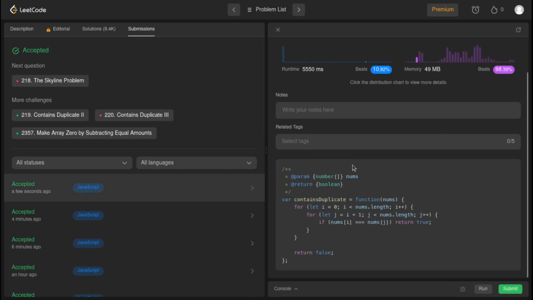So you can see we have an accepted solution here, and since it's using a double loop, we have a time complexity of O(n squared) and a space complexity of O(1), or constant space complexity, because we're not really using any extra memory here. So that's the simplest solution.